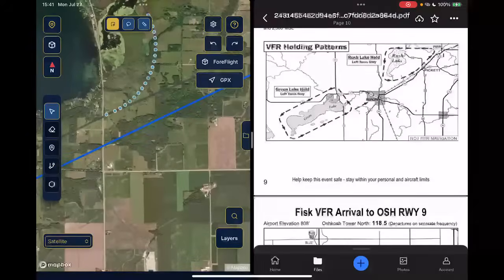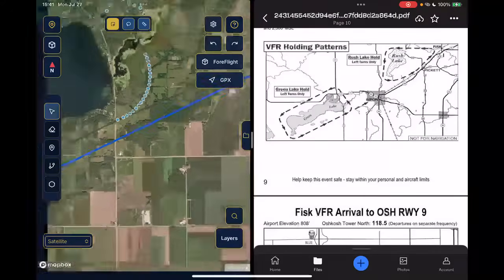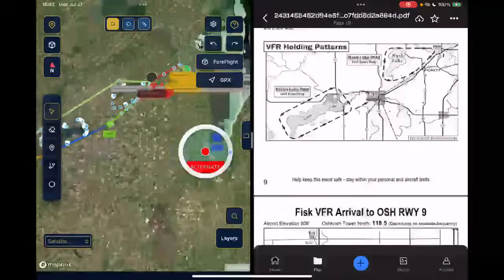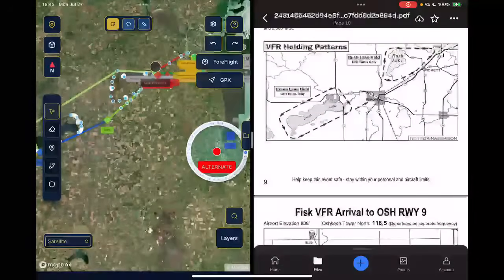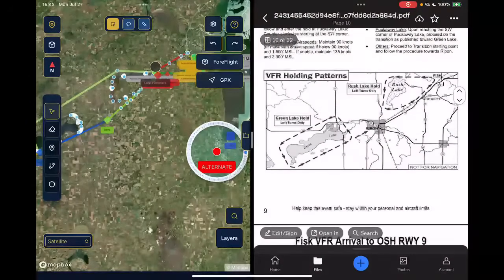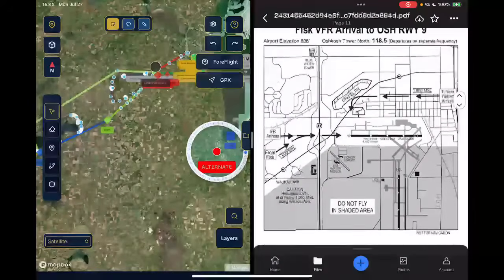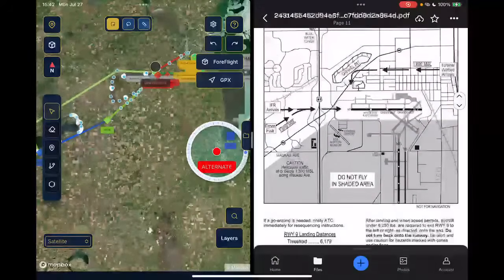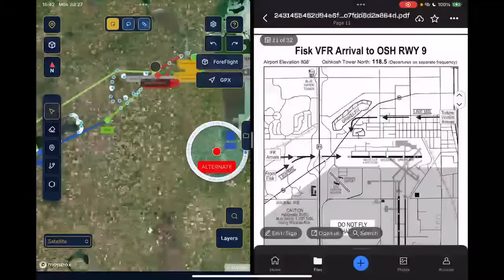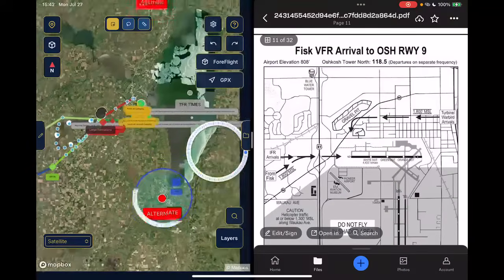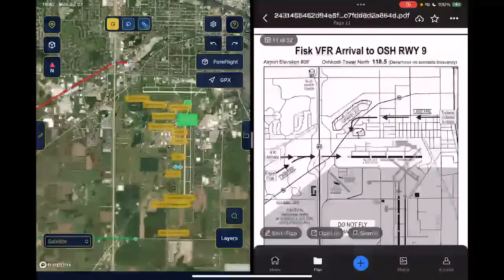Sweet, create an extra vertex there, just spaced back to get rid of it. Okay. Very nice. Okay, so now these are the actual procedures coming into a particular runway, which we'll get into here. Okay, so first off, we've got our runway.